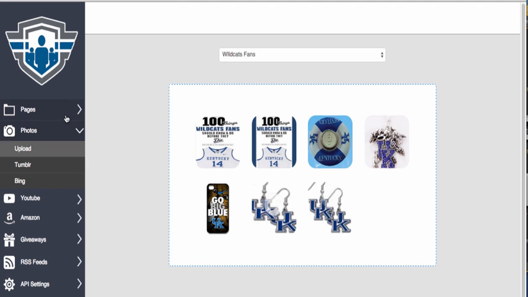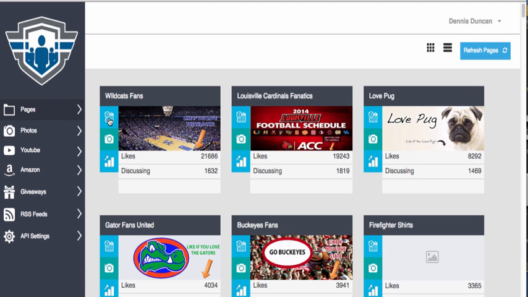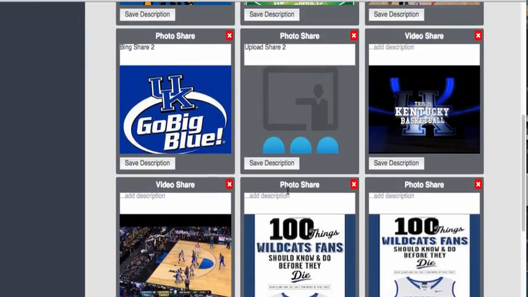Good to go. So let's go over to the pages now, and we're going to look and see what's scheduled. And there they are.